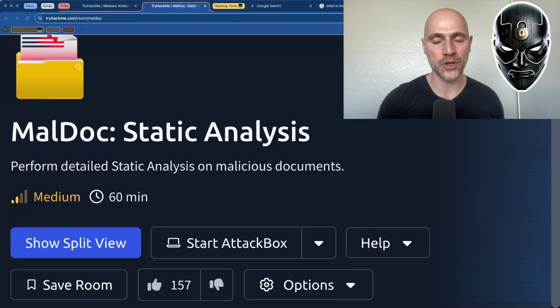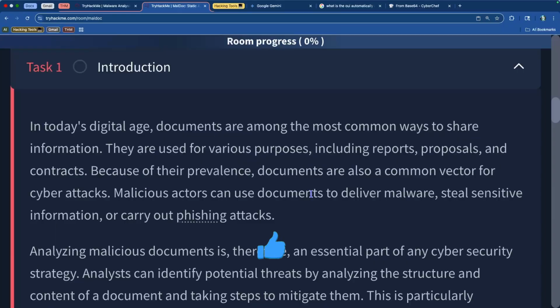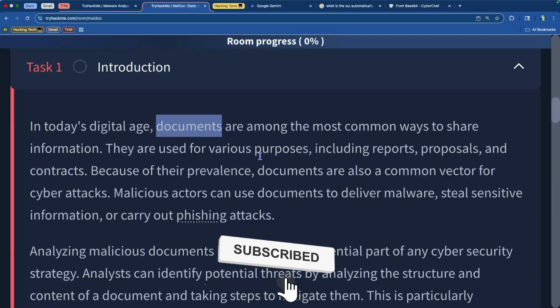Now, without further ado, let us get into MalDoc static analysis. If you're watching this video and you have no idea what documents are, then we are in a lot of trouble, let me tell you.